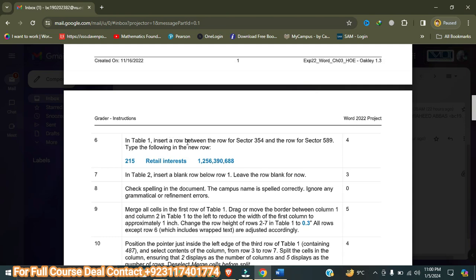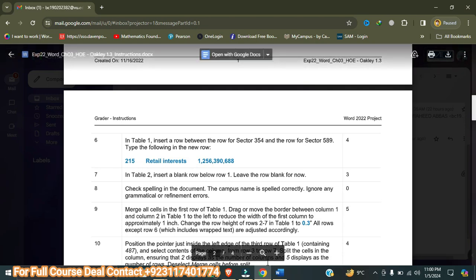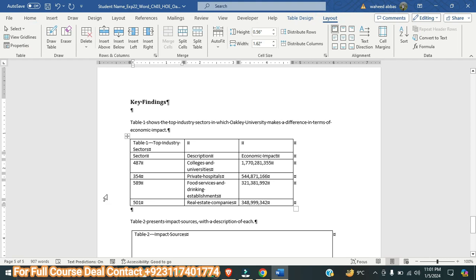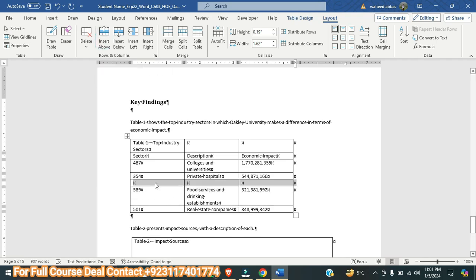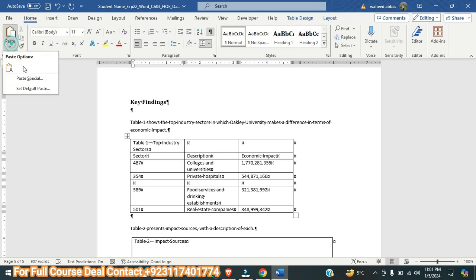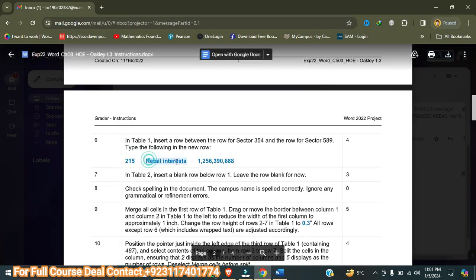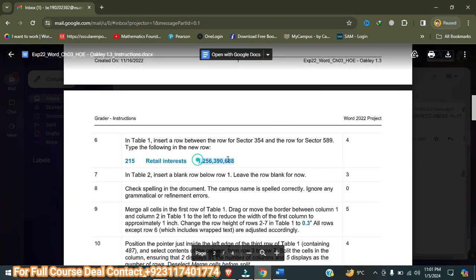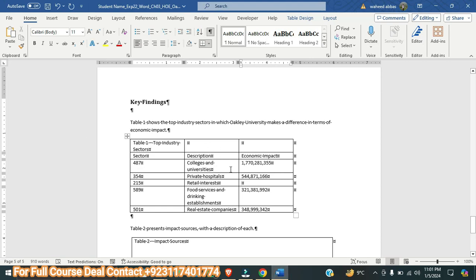It is saying in table 1, insert a row between the row for sector 354 and the row for sector 589. So here, 354 and 589. You will click in any one of the cells. If you click the 589 cell, then you will select insert above. If you click in 354, you will select insert below. So here I will select insert above. So one row is inserted above this. Here I am just going to copy it, and here I will paste it. Make sure you select keep text only. Similarly for here, real estate retail interest, paste keep text only. Next one is this one, copy, and here you will select paste keep text only. So this one is done now.